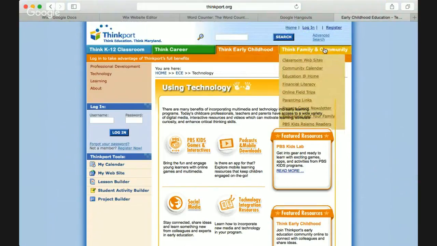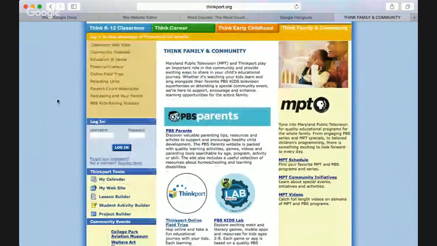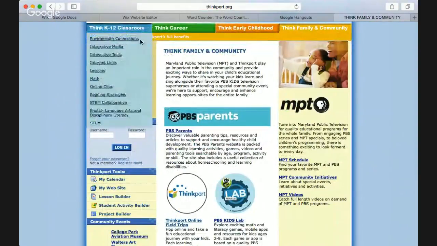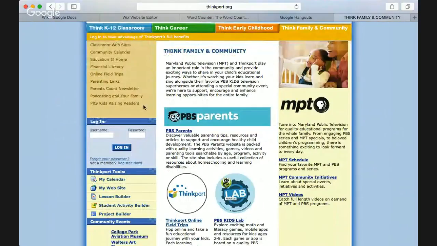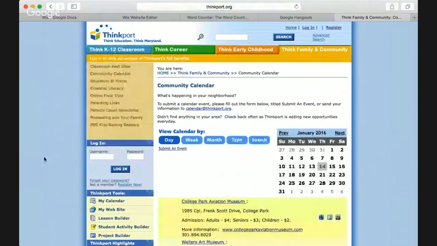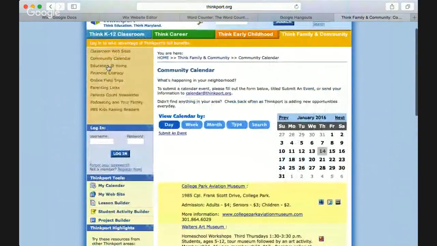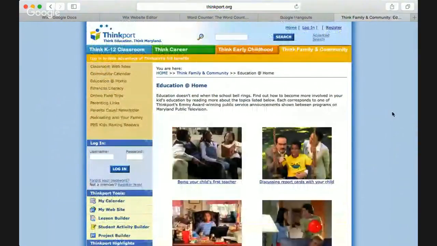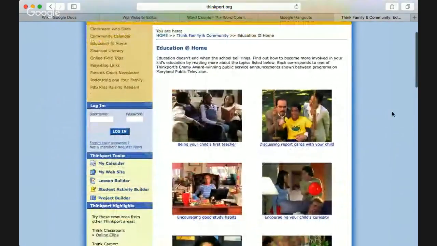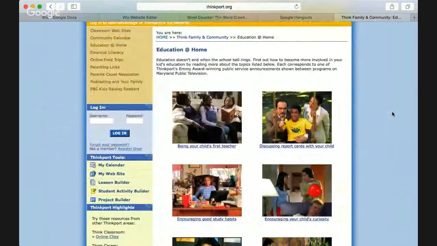And then if you go to the Think Family and Community, this part of the website is solely for parents or guardians, anyone that's a caretaker for a student in Maryland that's going to school. They have the community calendar, which is awesome because, like I said, you can kind of keep up with what's going on with your neighborhood and what's going on around you. The Education at Home section I found very useful because this gives parents a better way to get in.